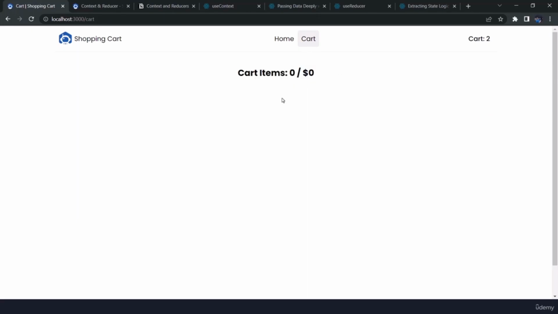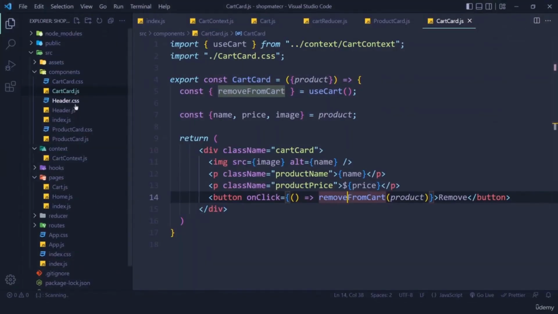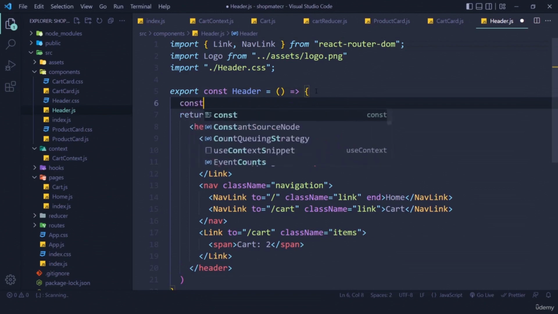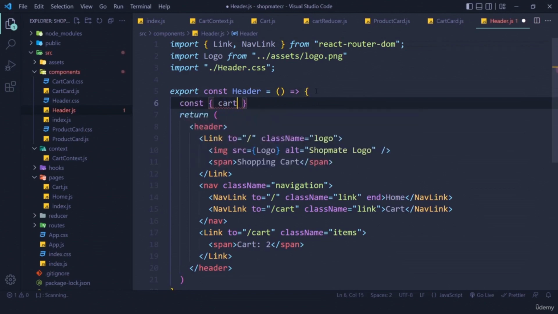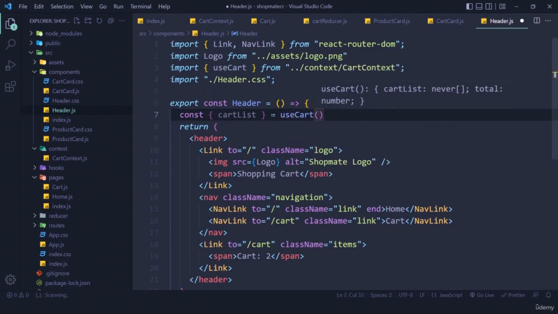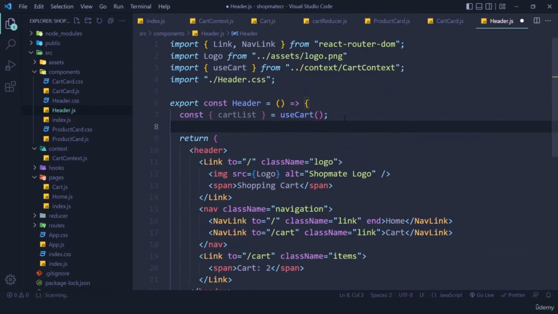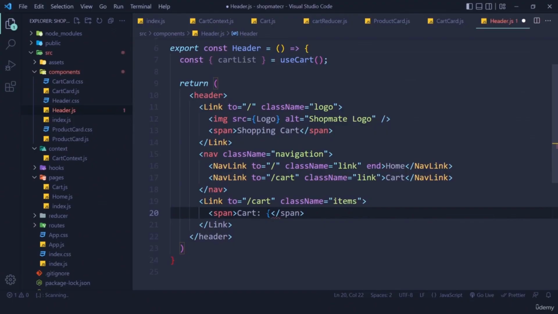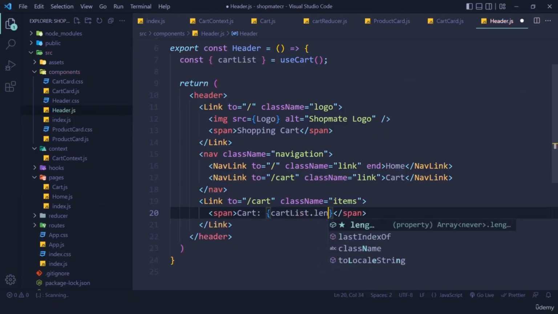Now what I need to do is jump onto my header and also update this cart list. Let's do that. Get into my header. How am I going to do that? Well, I only need access to my cart list. So let's say const, and I need cart list from, equals to my use cart, and I just need to import that use cart. It's there, and now I have access to this. I can just say cart list.length.